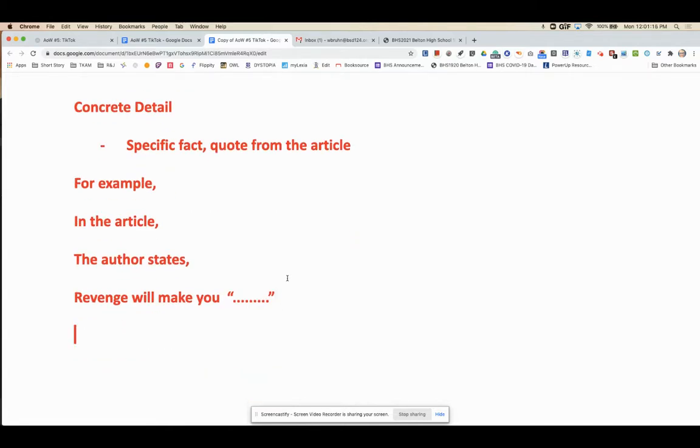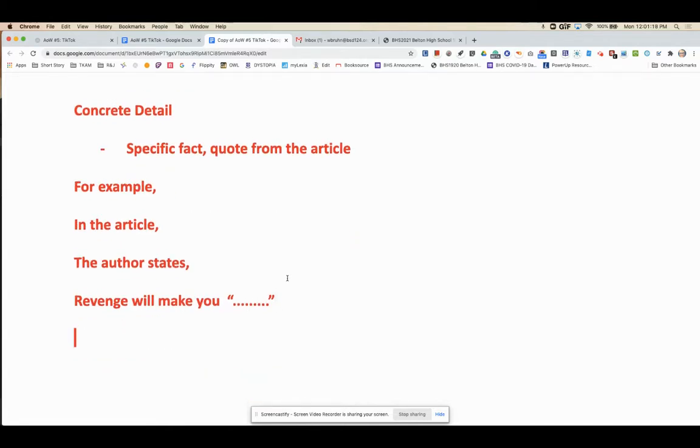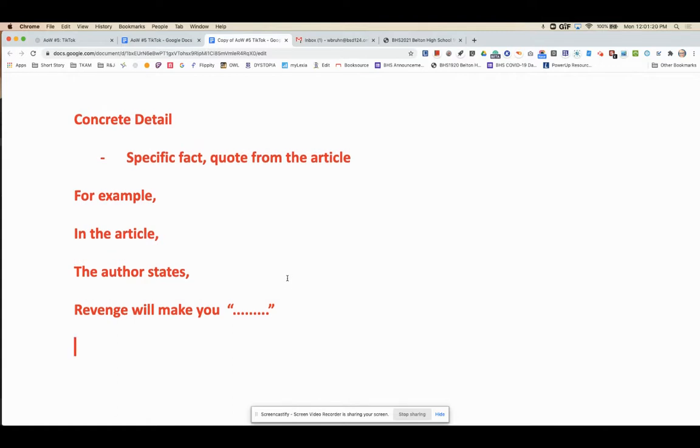So whoever let that slide in the past was doing you a disservice. You need to have something that introduces your quotation before you use it.